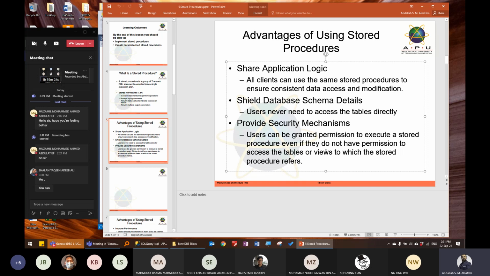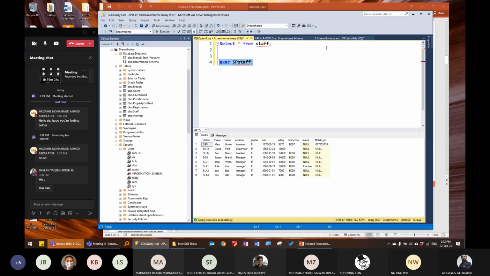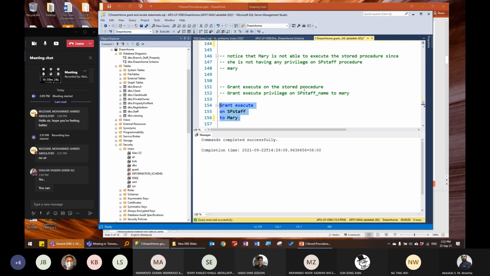So therefore, one of the security features that SQL Server provides for stored procedures is that users can be granted permission to execute a stored procedure, even if they do not have permission to access the tables or views to which the stored procedure refers. Clear till now? Any question?